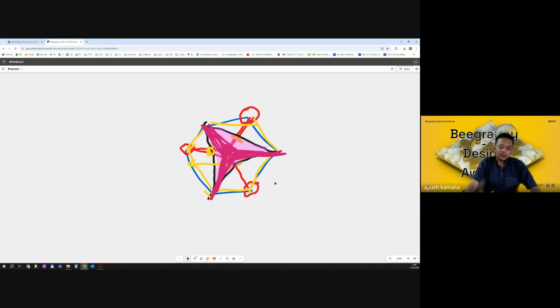Apart from doing this facade, we will also check how the opening and closing of the facade is happening through a concept known as an attractor point. Those who are already users of Grasshopper might be familiar with this. And today we will learn how we can implement that in Beegraphy. Perfect. So a pretty simple mechanism.